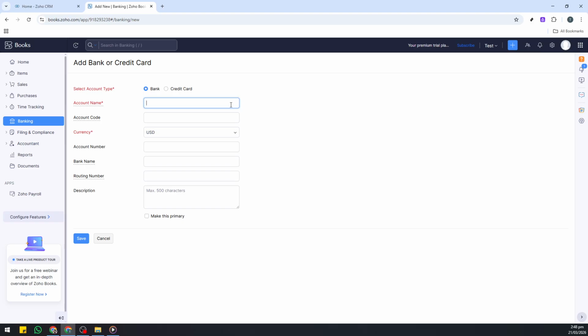Move to the account name field. Use a clear, consistent name you'll recognize later, like Operating Account Main or Savings Reserve. This is the label you'll see when recording transactions and reconciling, so make it descriptive enough to avoid confusion if you manage multiple accounts. Enter the account code if your organization uses account codes.